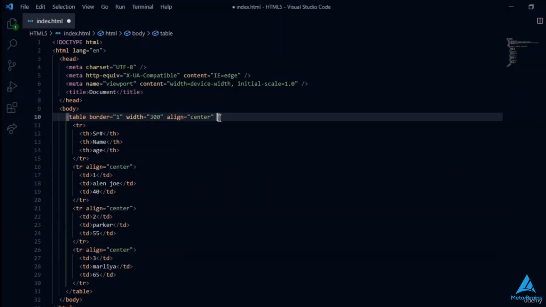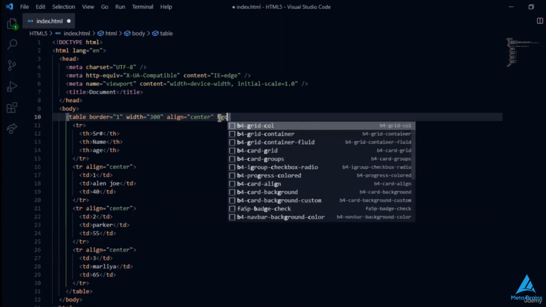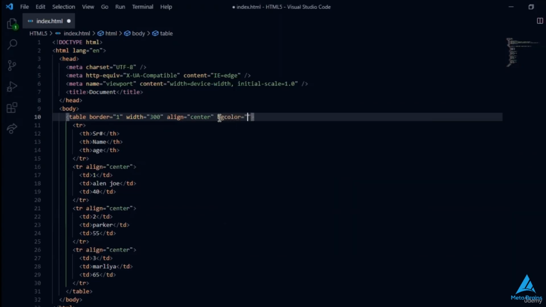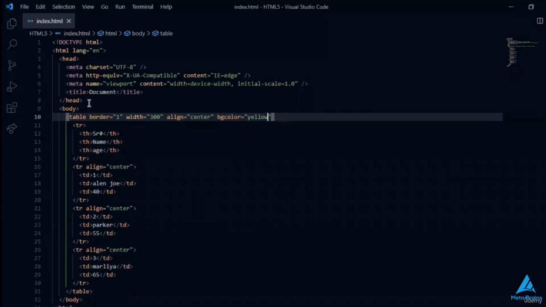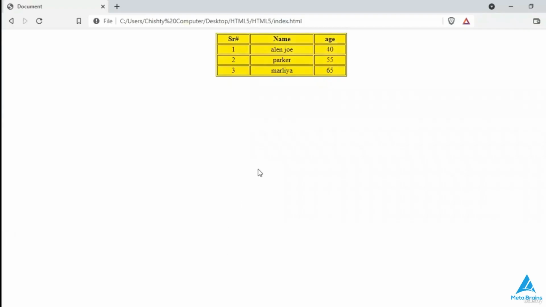Okay, next, if you want to adjust the background color, you can also do that. Go to VS Code and in the opening tag, simply write bgcolor equals yellow, or whatever color you want. We go back to our browser, we refresh the page, and as expected, our background color was changed to yellow. Now, if you also want to change the text color, then simply use the font tag where you want to change it. Alright, folks, so this is how you create an HTML5 table, and now on to the next lecture.